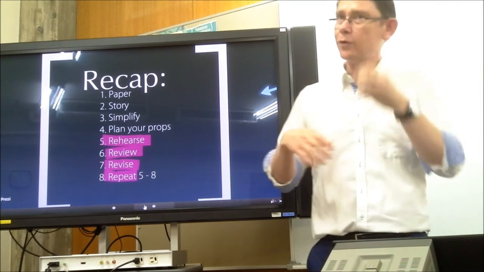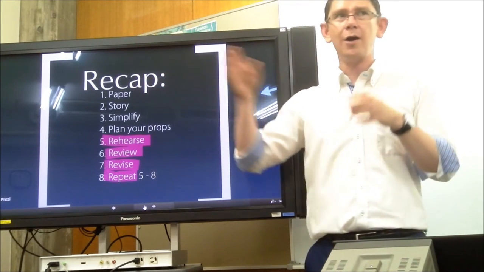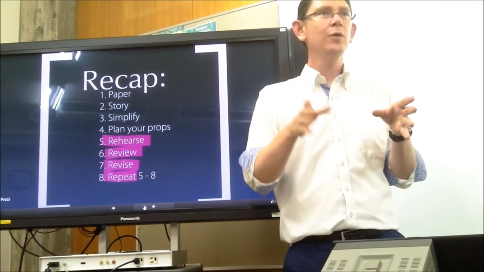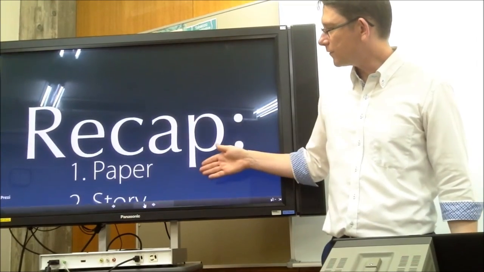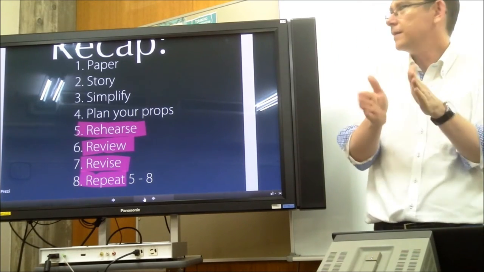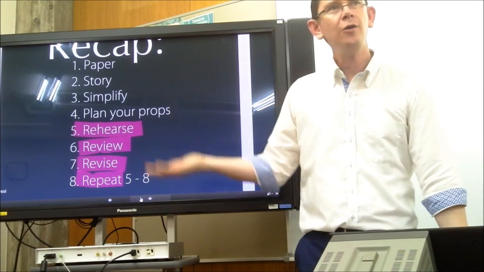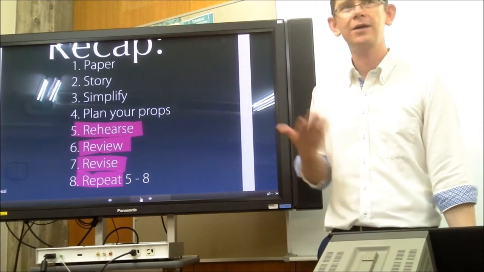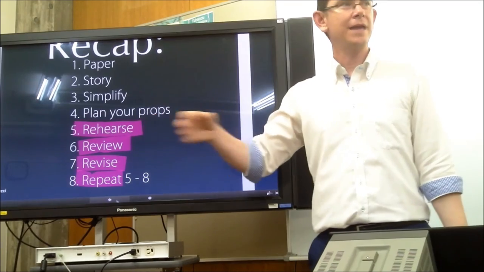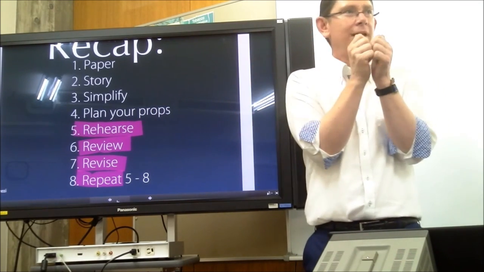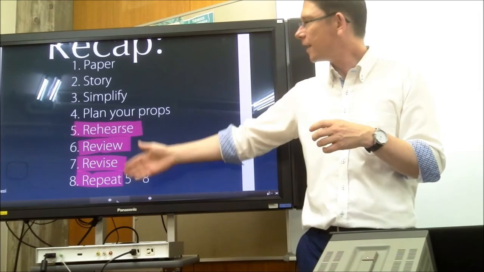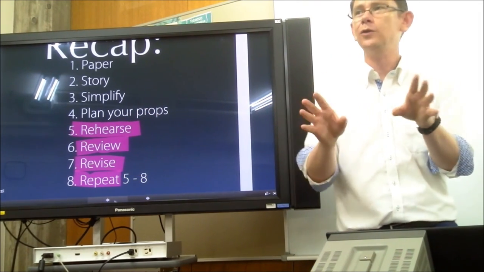And so recap, or like in the end, prepare on paper, plan your props, plan your presentation on paper first. Make sure you have a story with one main message, and simplify, cut out all the extra things you don't need, focus on the important message, plan your props, whether it be PowerPoint, Prezi, large pieces of paper, whatever, and rehearse, maybe with the video camera, review, watch how it looks on the video and think, oh, that's bad, I need to change. And then do the changes, and then again and again and again, until it looks really good.